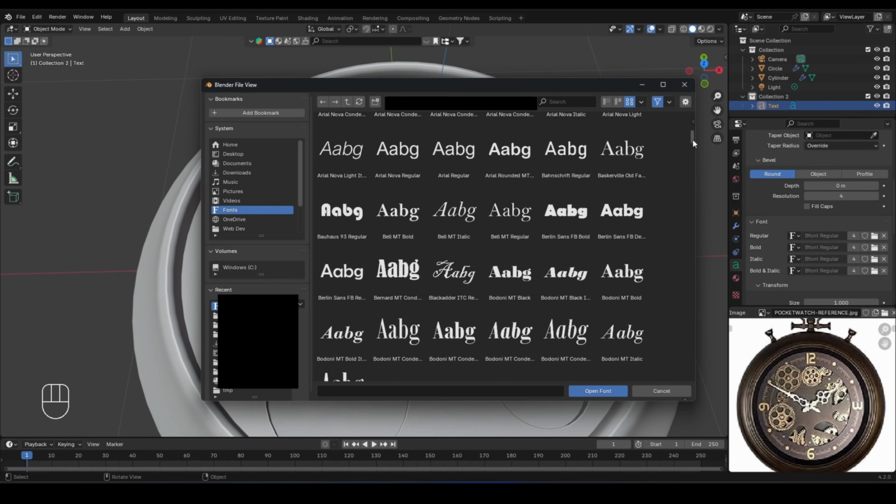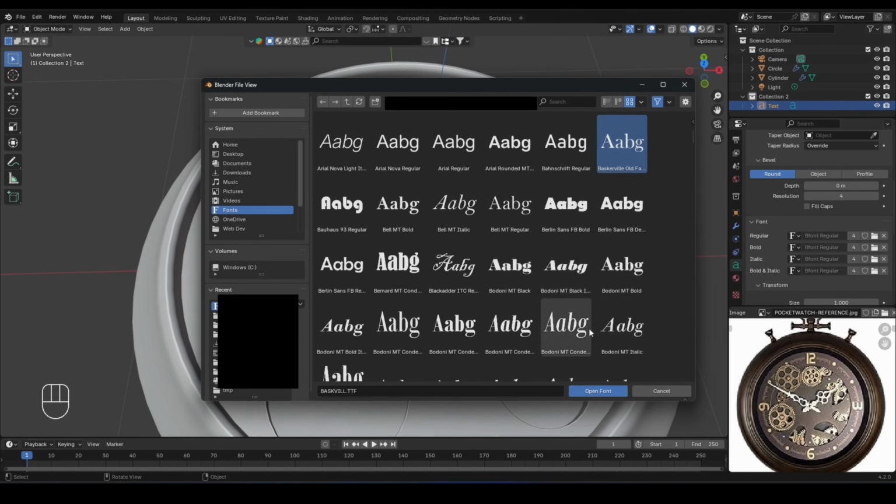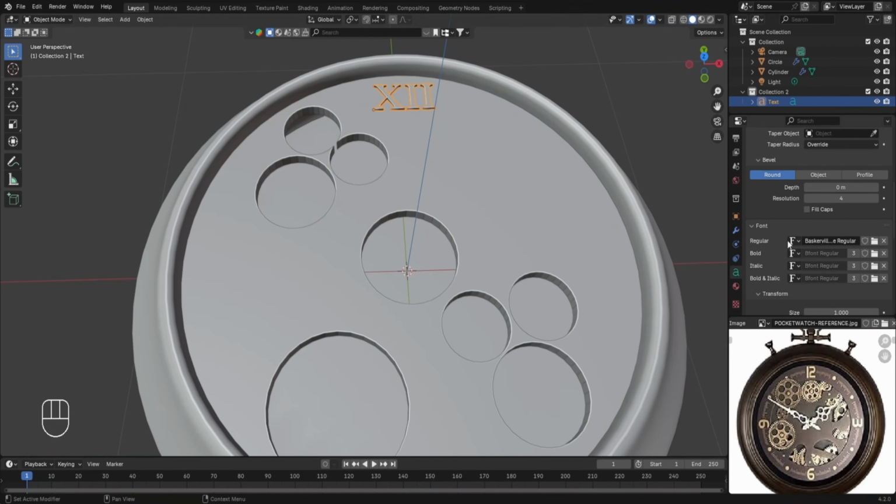So you can select any of these fonts by simply left clicking on it, and then click on the open font. By doing this, the particular font that you selected will get applied to that particular text object. Moving ahead, we'll now be creating 3 more text objects for the remaining numbering.